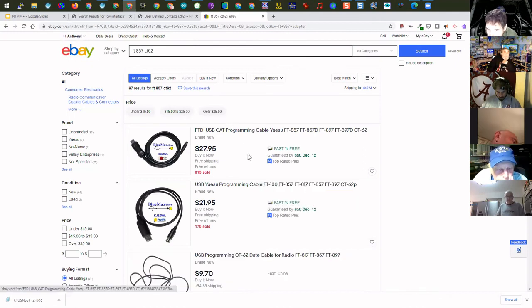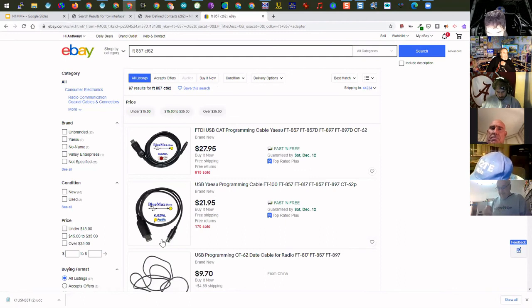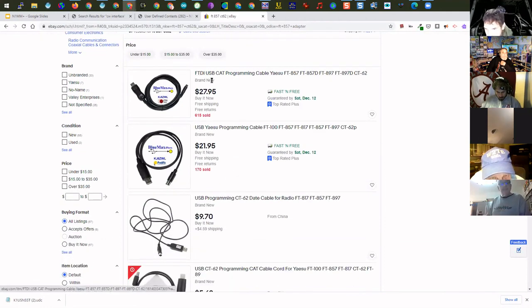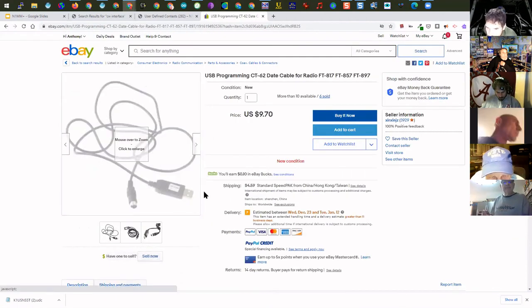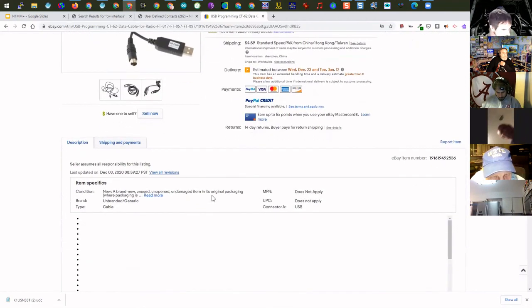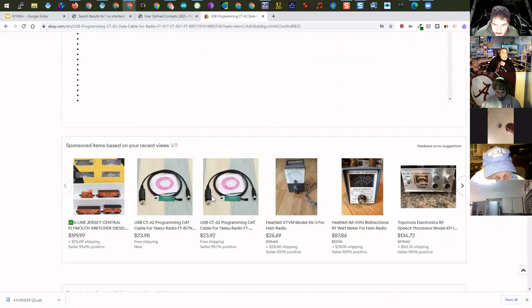You'll find these cables available for the radios that don't use a standard USB cable. This end has a special connector for Yaesu, and then it has a USB on the other end. And these cables work very well. These ones for $27 and $21 that have the FTDI chip on them will work beautifully. This one for $9.77 here probably has a Prolific driver chip in it and will not work half the time and will just cause endless headaches.